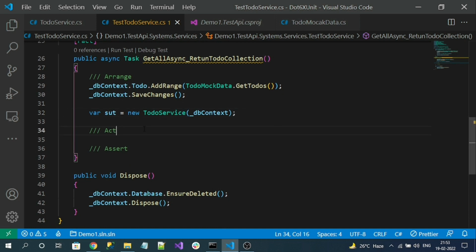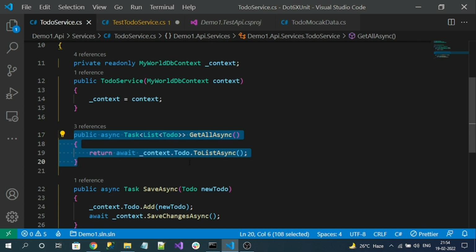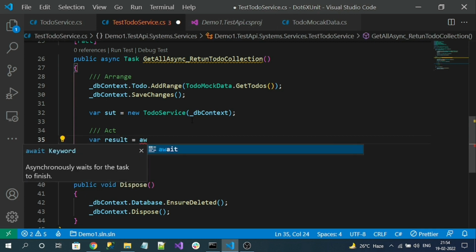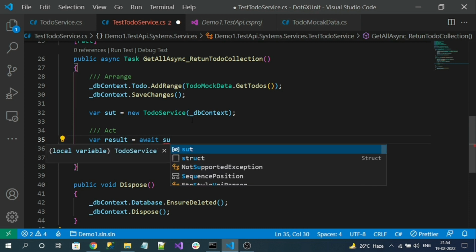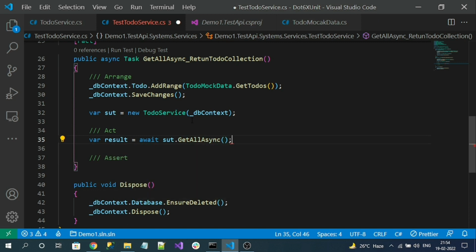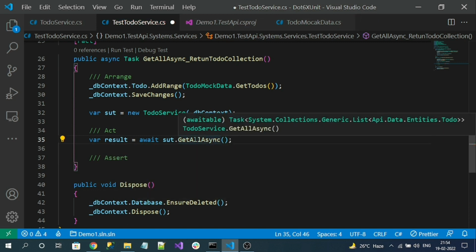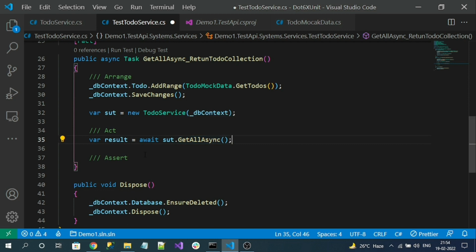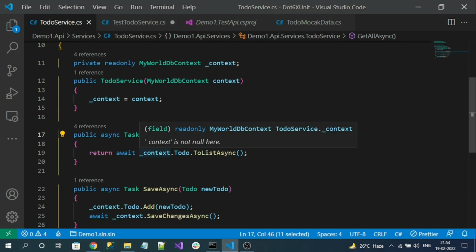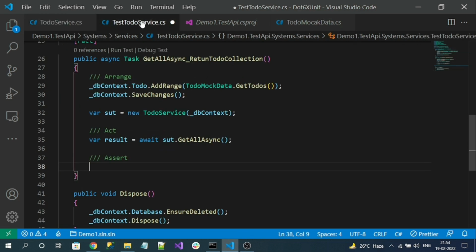Now let's move to act. Act is nothing but calling the get all async method in the to-do service, right? So we just simply call that one. So result equal to await sut dot get all async. If you hover here, it will show it is the to-do service get all async method. And since the method is returning a collection of records, it means all the records in the database.